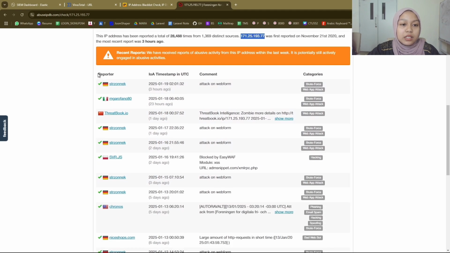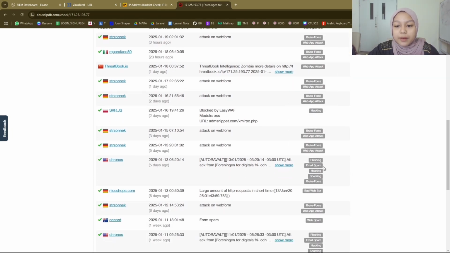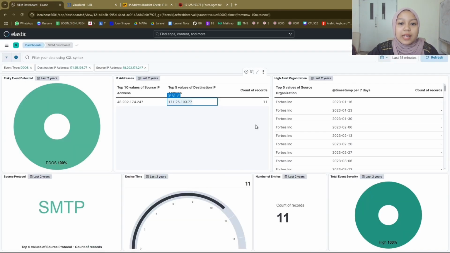As we can see on this part, these are the reporters that reported the IP. These are the categories that this IP was reported on, such as attack on web form, brute force, web attack, phishing, hacking, email spam, spoofing, and many more. So after we did the investigation, we now can conclude that this IP is true positive.